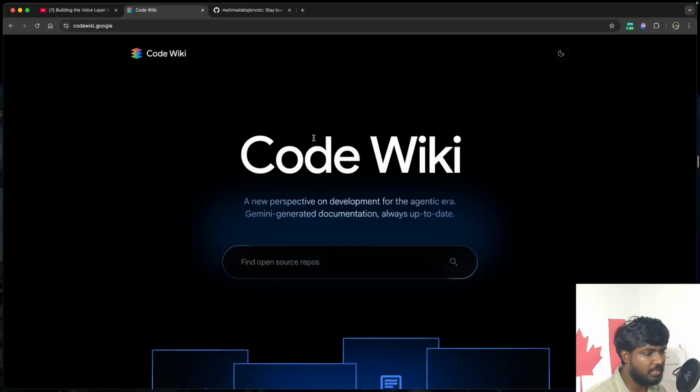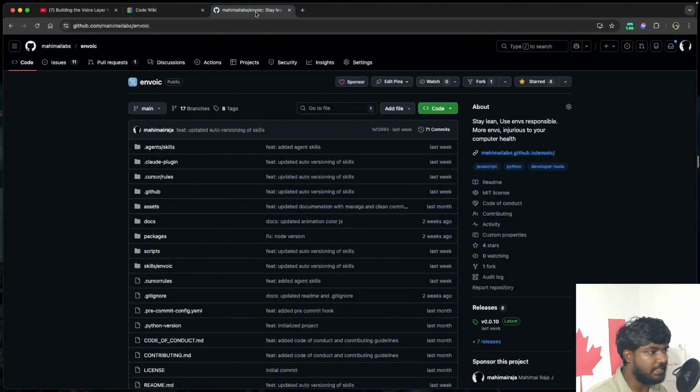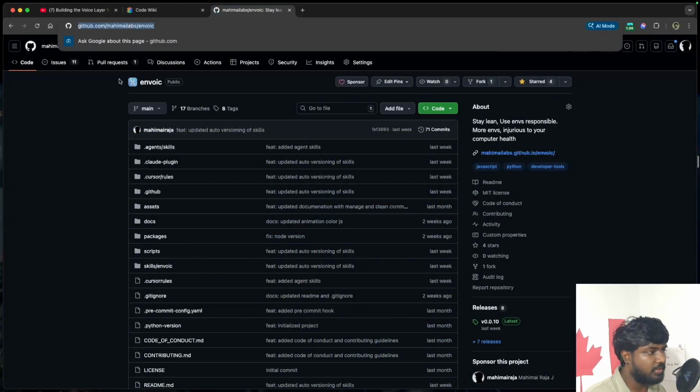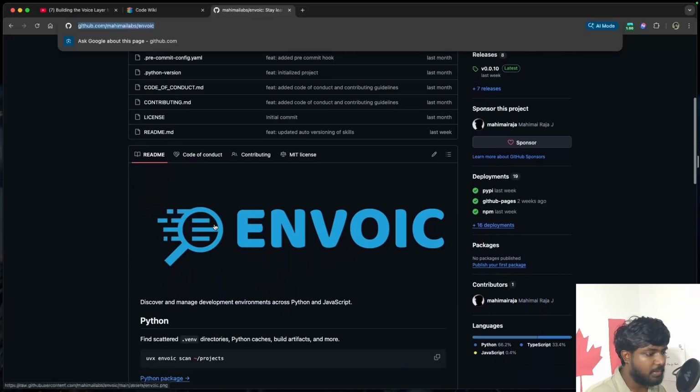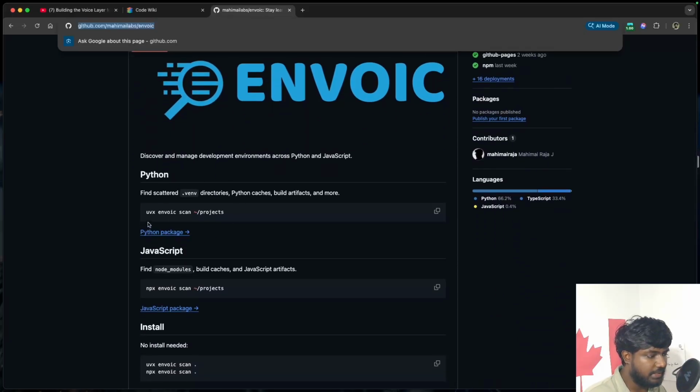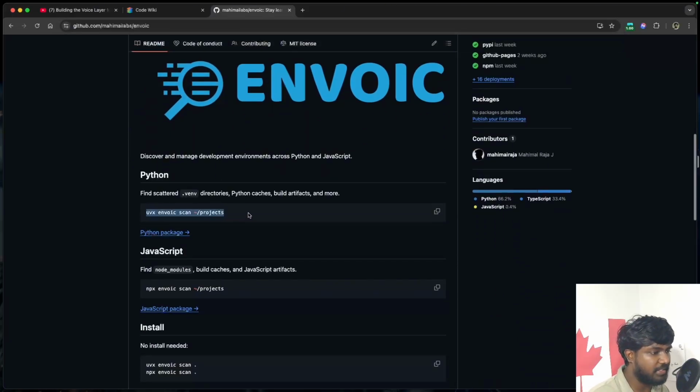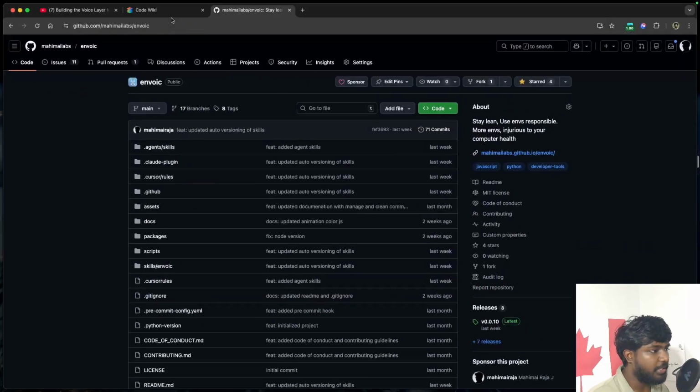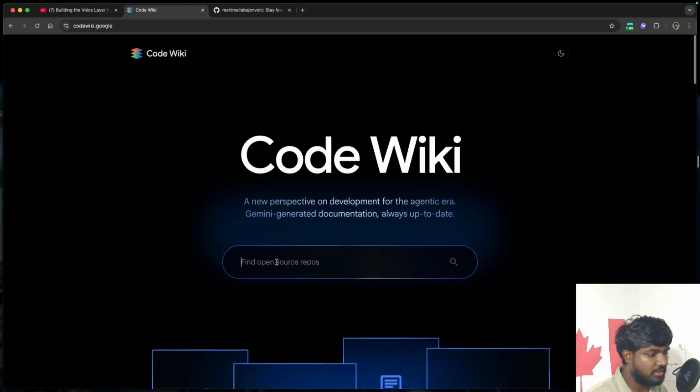CodeWiki is a new tool introduced by Google. For this purpose, I'm going to take an example, Ennovec. Ennovec is an environment management project, so you can easily manage your virtual environments, Python or JavaScript, from your terminal. So let's see how it works.